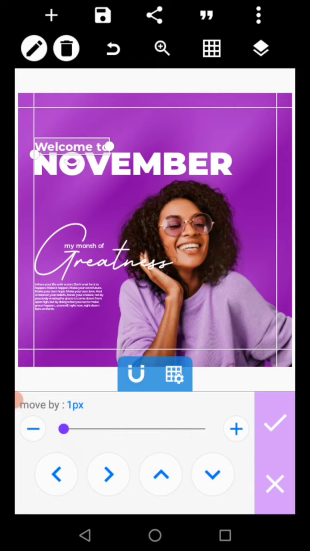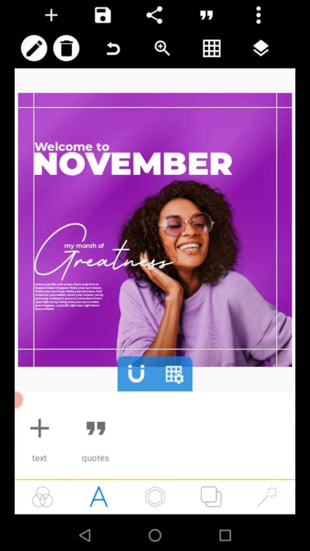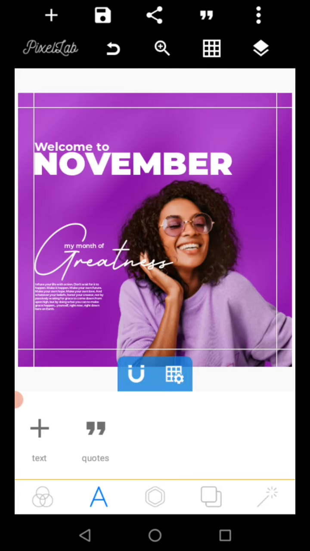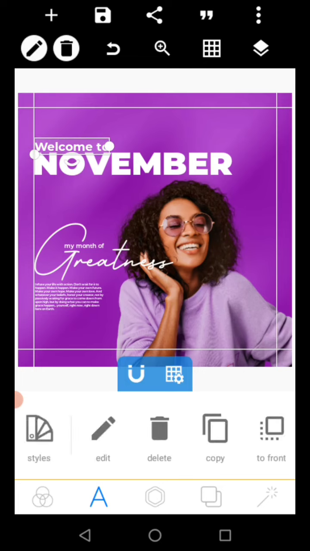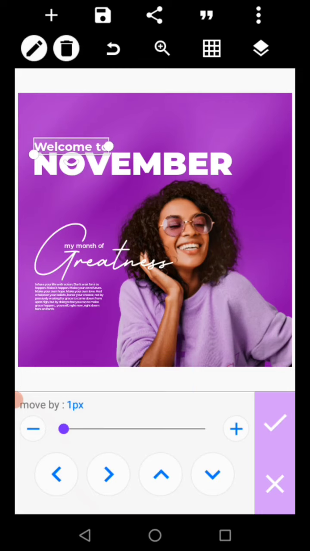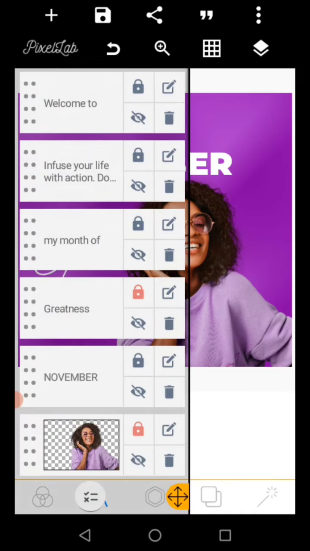So now guys, this is pretty simple and very classic. I have all of my information here. Welcome to November and my month of greatness. So I just need to add a little more things again to this. In designs, always remember to keep it simple. Okay, yes. Let me make this well aligned. Okay, so I'm going to lock all of this stuff.